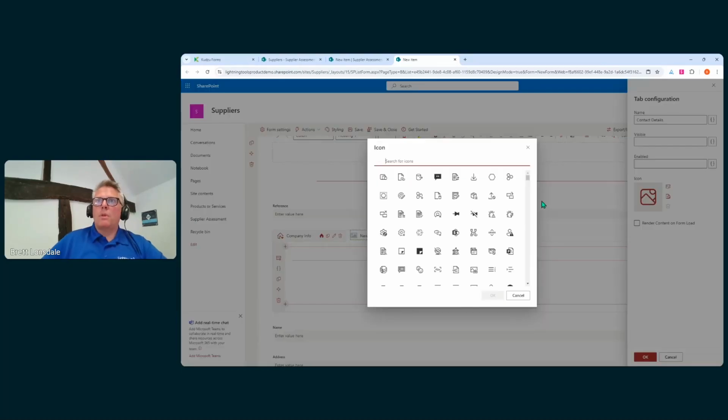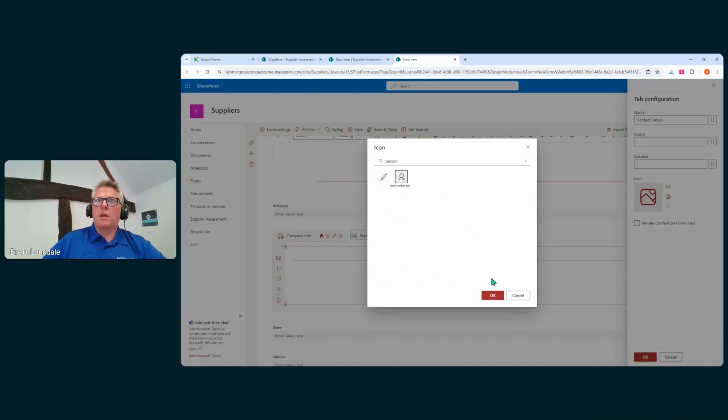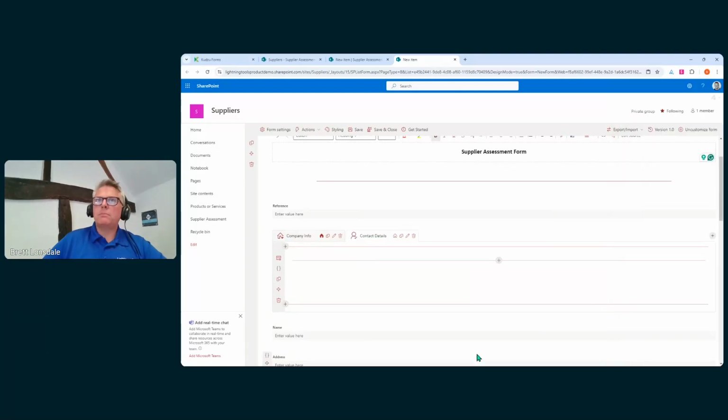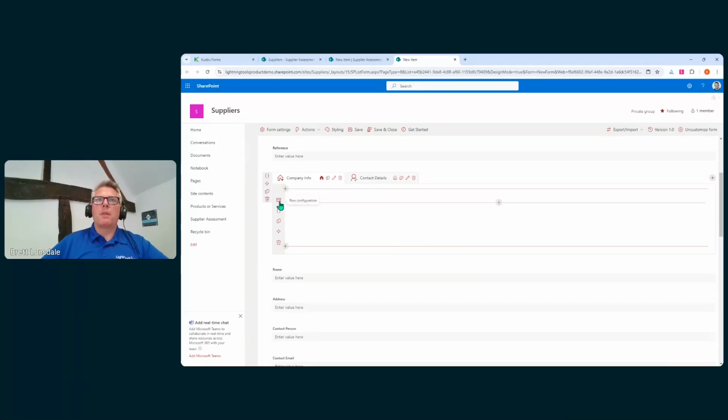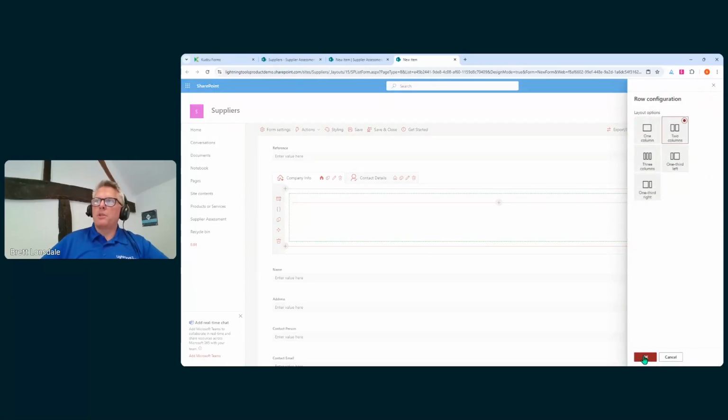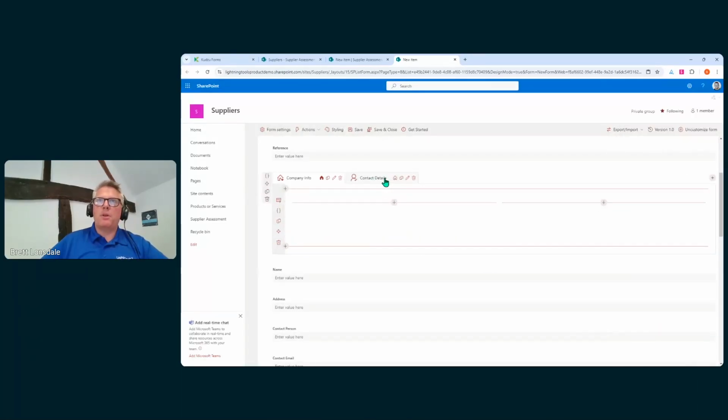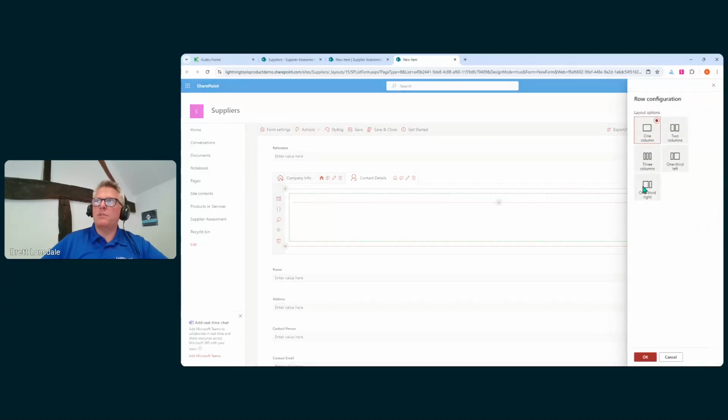Okay, so once more, we'll just choose a relevant icon. And notice how this is the new default home tab. So we can choose which tab gets loaded when you land on this page. So very simple. The row configuration we can also change. So you can choose how many columns we're going to have in each of these.